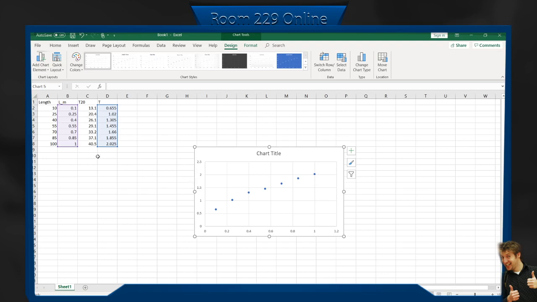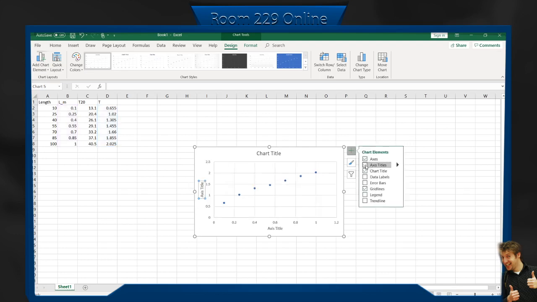Now it's a little bit tricky because we don't know what's on which axis. So let's go up here to the plus, adding a chart element. I'm going to add titles. And on my y-axis, this was going from about 0.6 to 2, so that has to be my period.